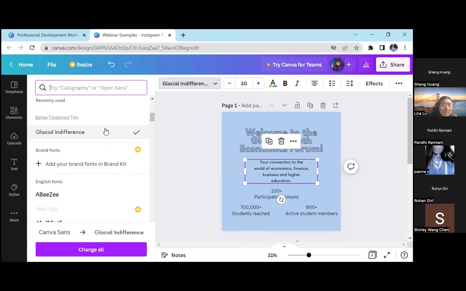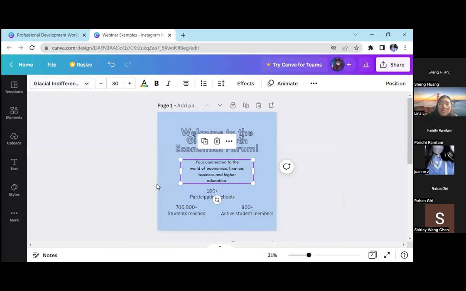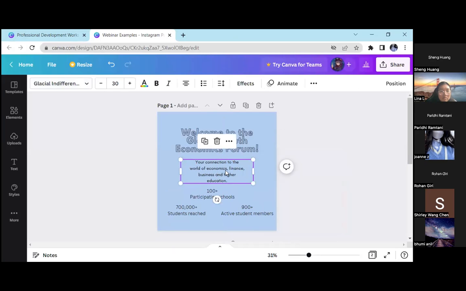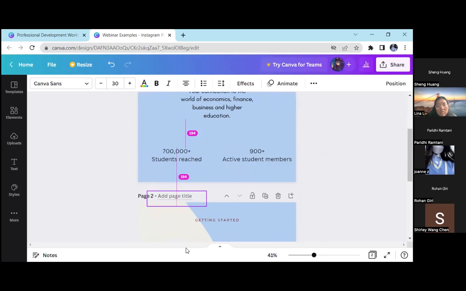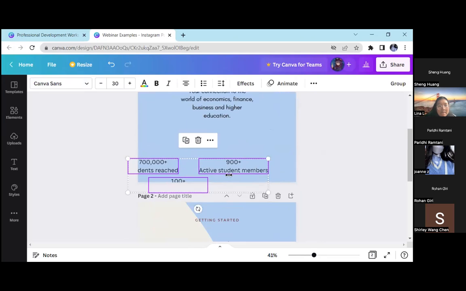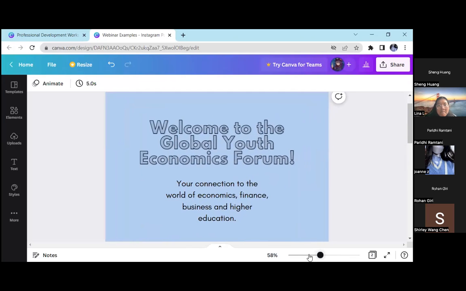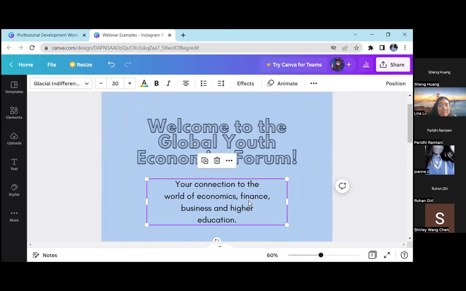So usually GYF uses Glacial Indifference for our other text as subtext. Let's say this doesn't exist. Let's put this on the bottom. You look at this. I think this could be enhanced a little bit better.